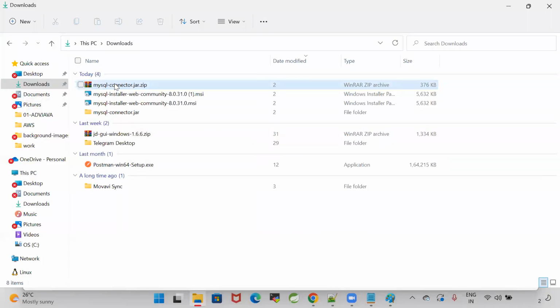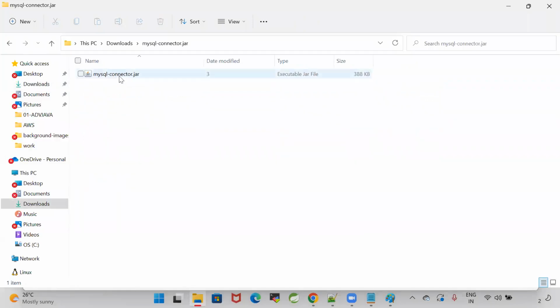Once I extract it, you can see one file with a name called MySQL connector.jar. What will be there in the jar file? Class files. Who implemented those classes? The MySQL database company, right? In those classes, the MySQL driver will be available. That MySQL driver knows how to connect with the MySQL database.